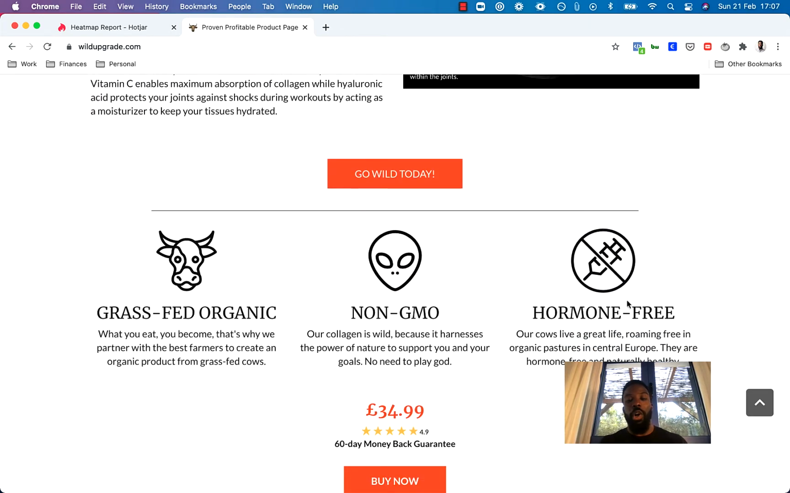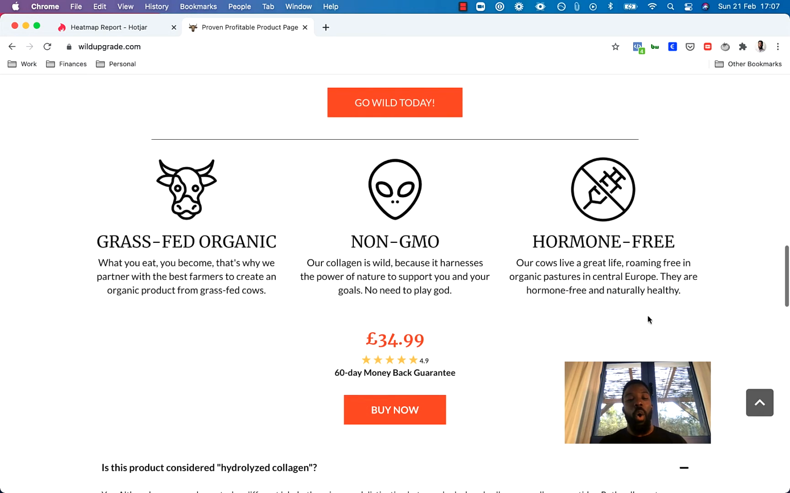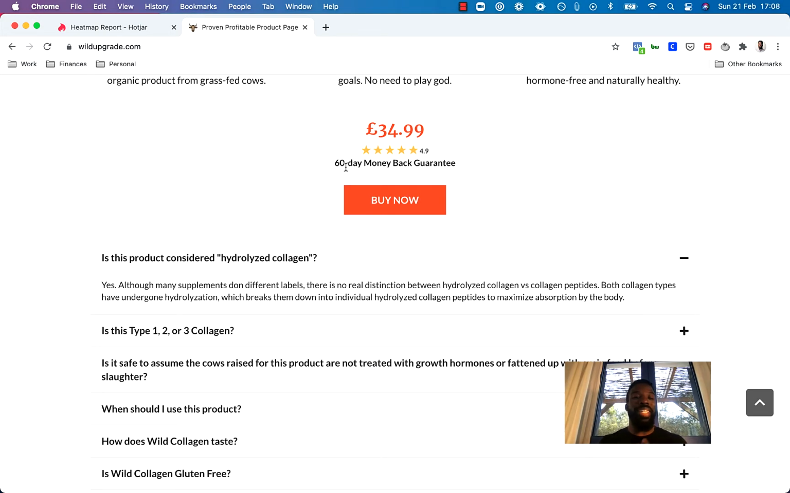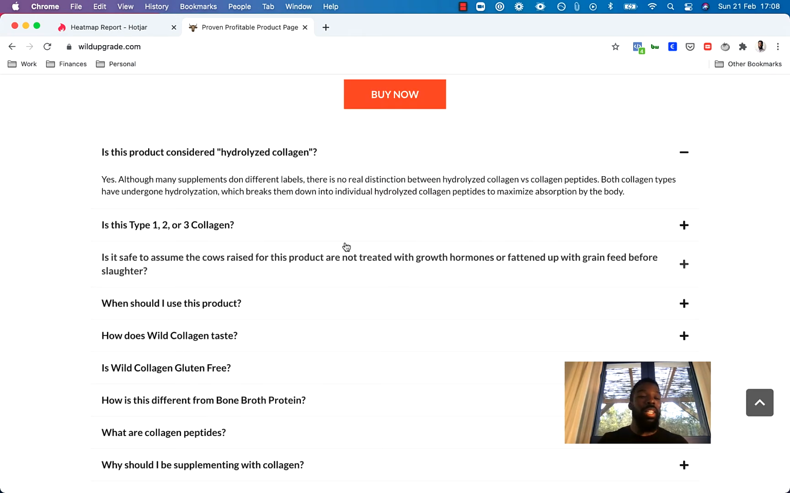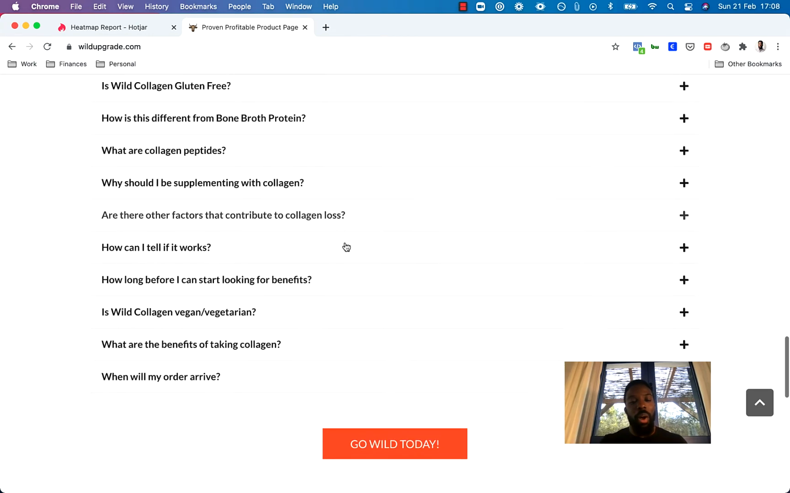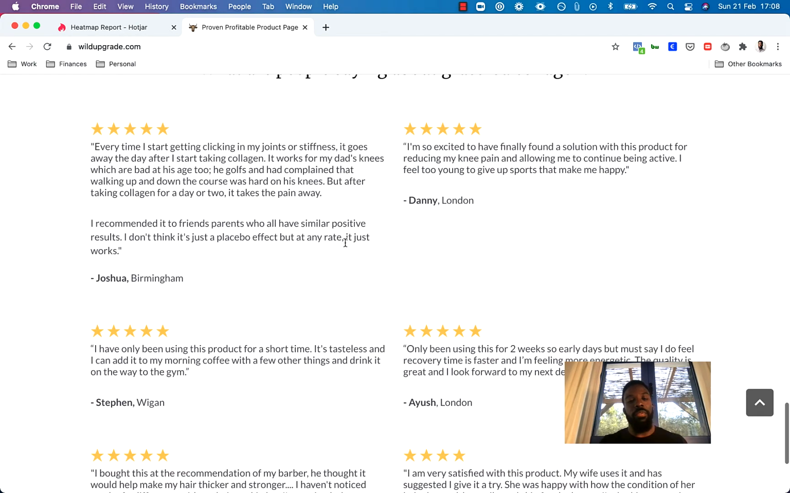And also what we've got here are the value propositions: the fact that it's grass-fed, non-GMO and hormone-free. We've got the promise here for a 60-day money-back guarantee, and also the rating. And below that are the FAQs. FAQs are so important because you can use them to handle the objections that a prospect would have about why they don't want to buy your product, right? So you can handle this in the FAQ section. We've got quite a few FAQs over here and then reviews below that.